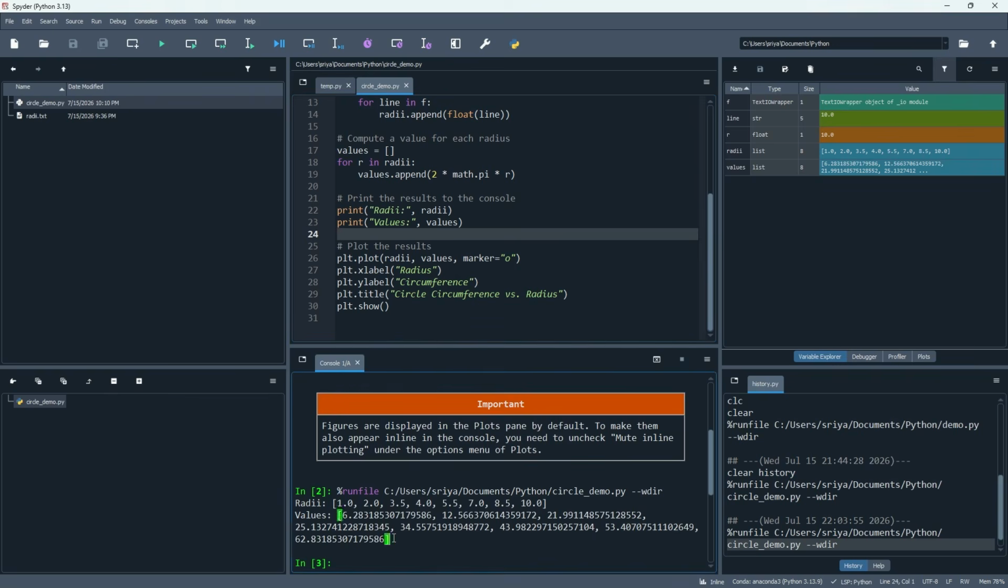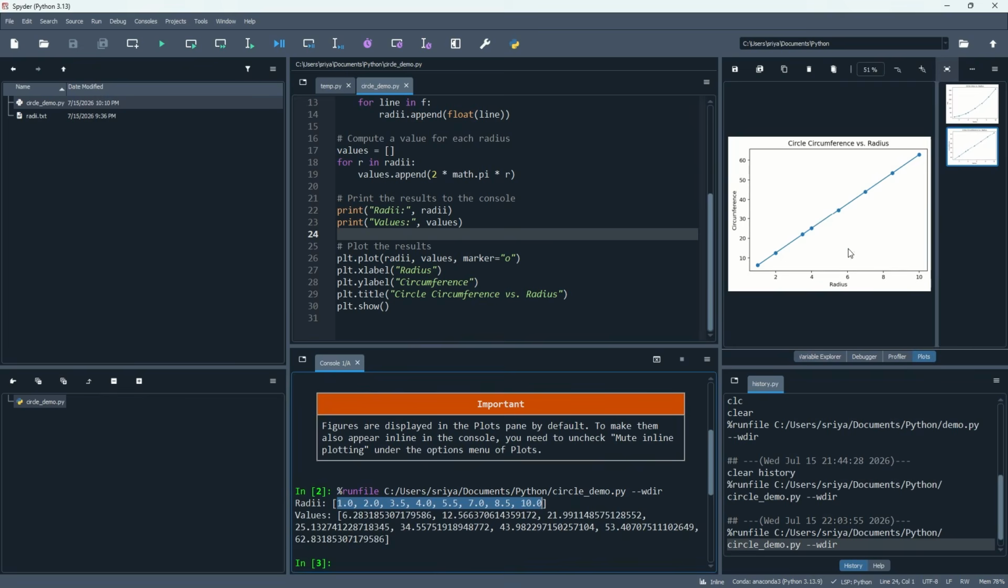And so there it is. New numbers in the console and a new plot. Same program, one small edit, and then we can run it and see how the values change from area to circumference, and also the plot is now linear, which is the relationship between radius and circumference.